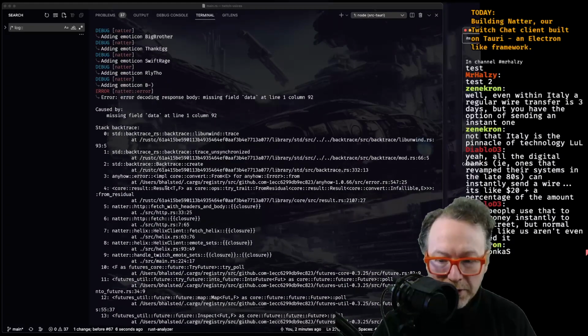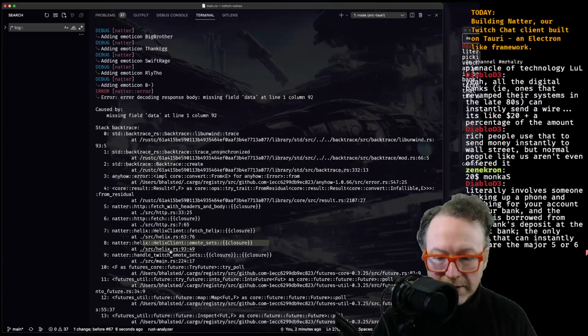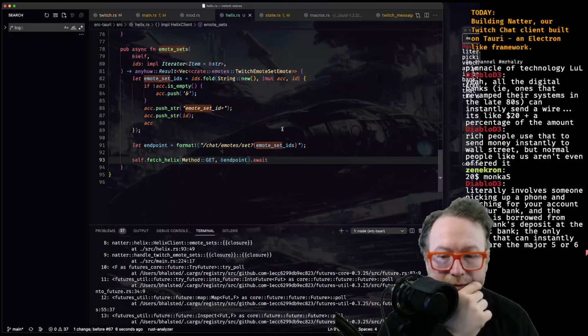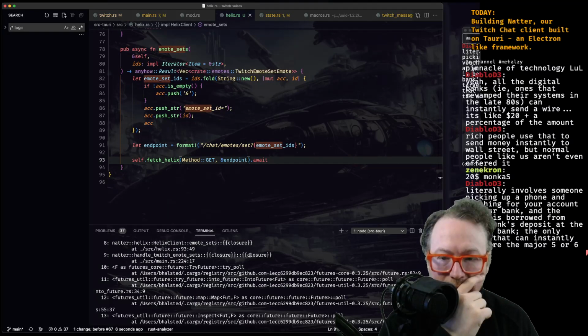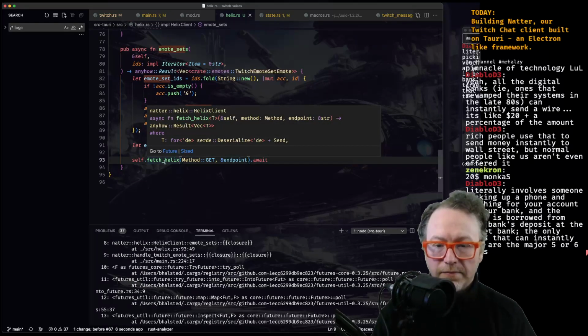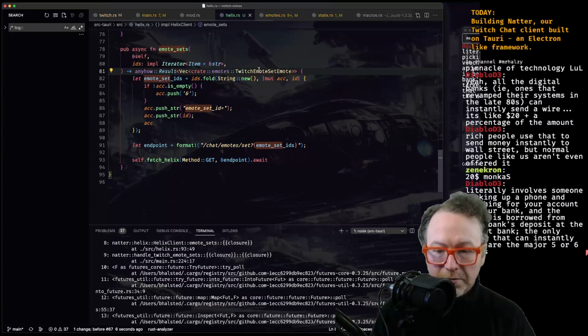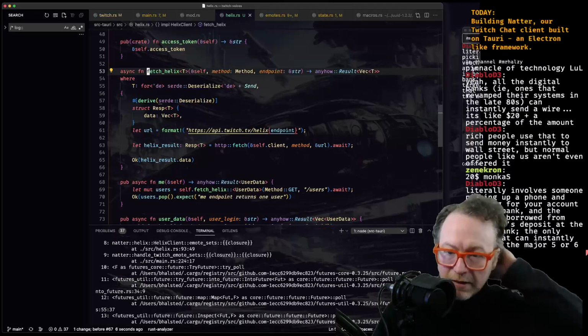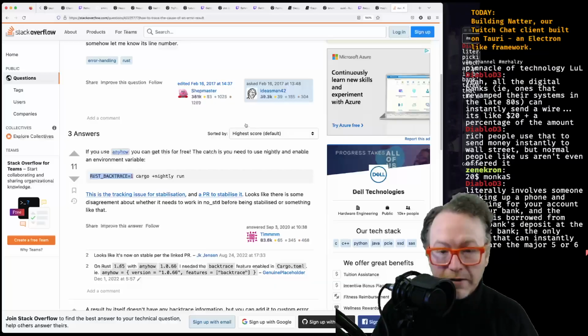Yes, where are we trying to parse this data? Okay, getting closer. Fetch helix. Yep. Emote set. Oh, look at that. So it's missing data? Really? Hold on, let's see. Twitch emote set. That doesn't have data, so it must be inside of Fetch Helix. So Helix doesn't have data for that endpoint? I thought all of them had that.